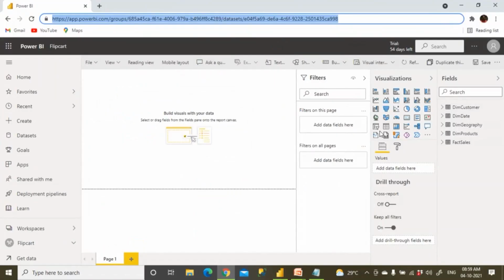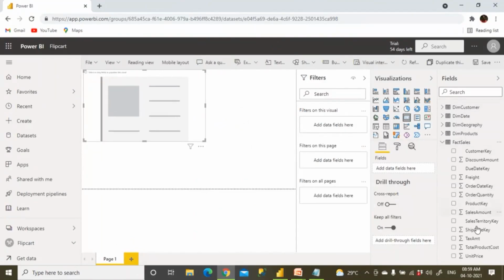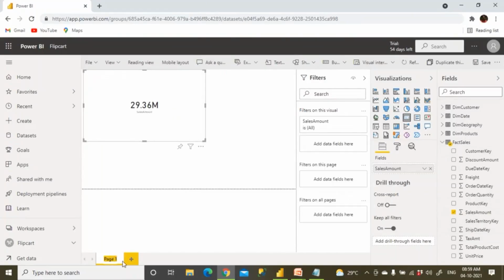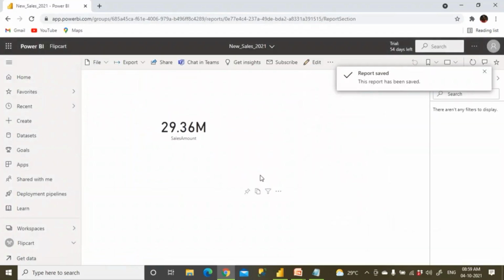This is a dataset. I would like to create a card visualization. Double click on this. Now go with whatever you want; I want sales amount, or say tax amount, or whatever you would like. You can create one page and save the file. Okay, you can do File, Save. So this report is going to be created. Enter the name of the report. I'll say the name of the report is new sales report, something like this, for 2021. We can save the report, and it is going to be created.